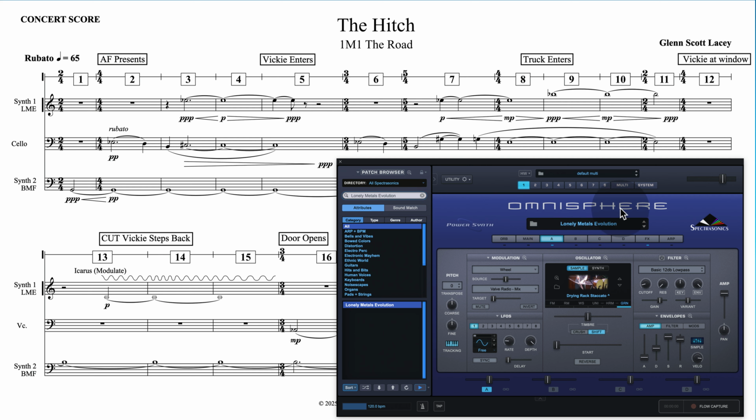Let's look at another synth sound. Again, this one is from the Omnisphere synth. It's called Lonely Metals Evolution. And here it is as the main sound of synth 1. Let's hear what that E flat sounds like.